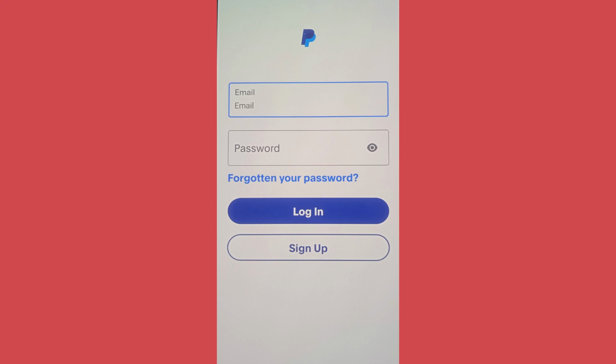Now, in order to use the PayPal app once again, you will have to create a new account, since you cannot use the existing account which we just deleted. So in this way you can delete your PayPal account through the PayPal app.